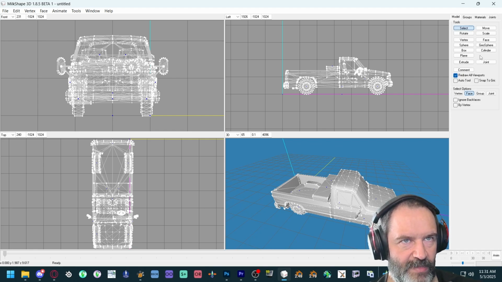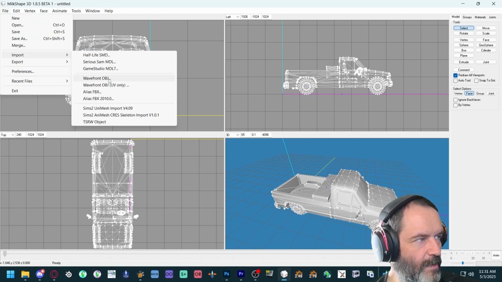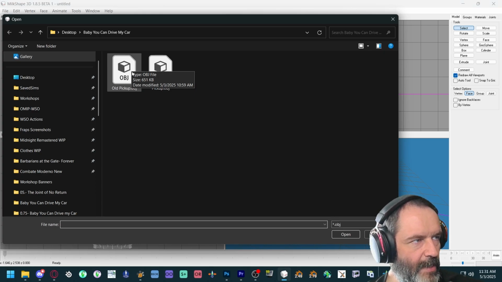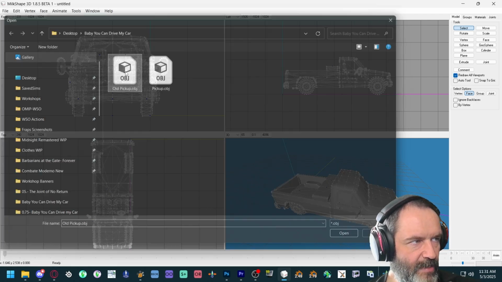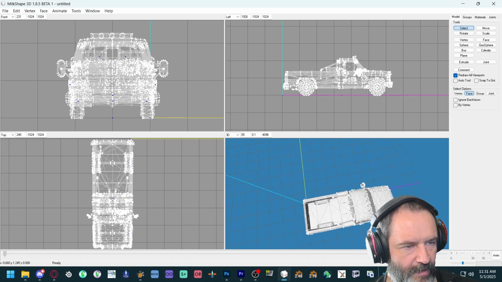We hop back over to the model tab. We file, import, wavefront OBJ, and I'm grabbing old pickup. This is a model that I built. I'm not going to go into meshing and repositioning in this workshop because the focus of this workshop is joint assignment. So we just import our old pickup.